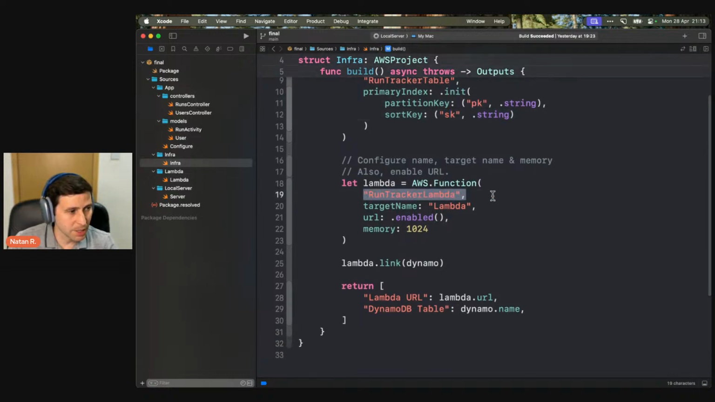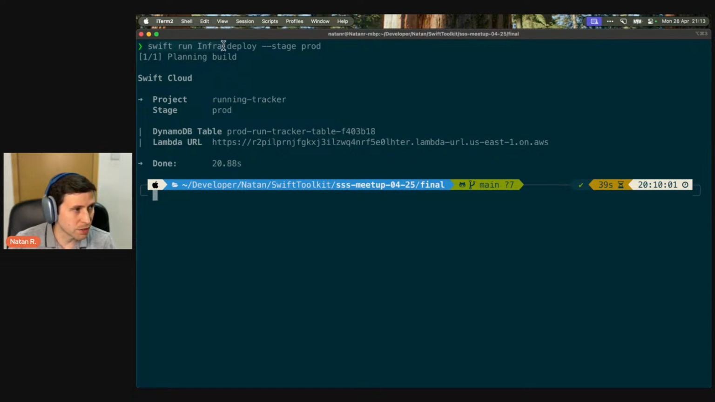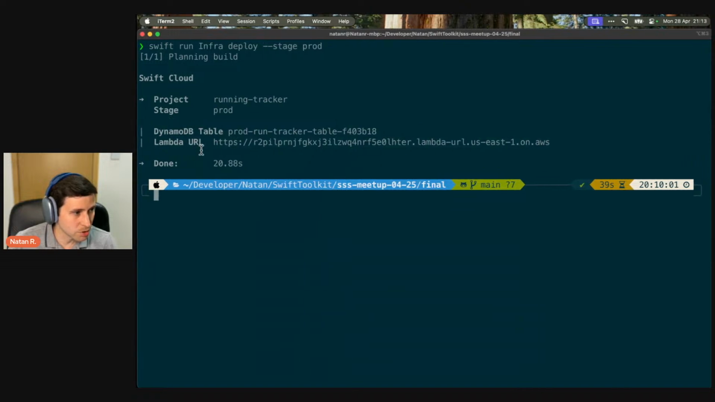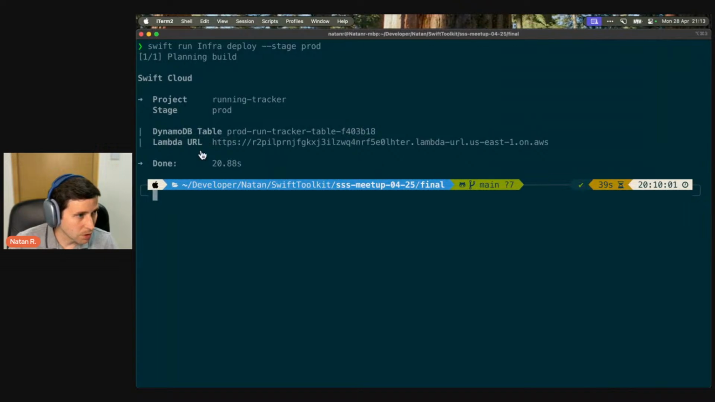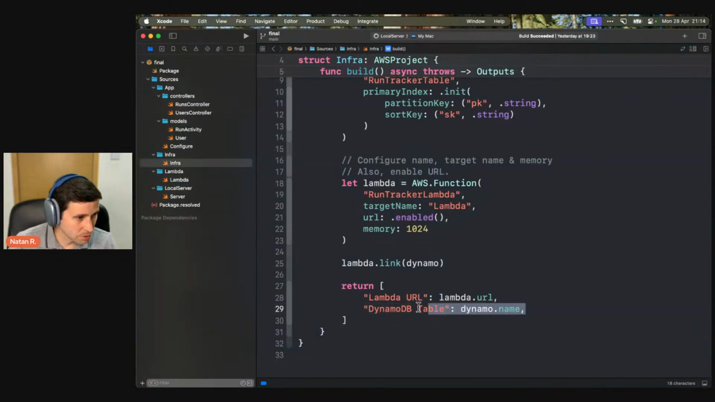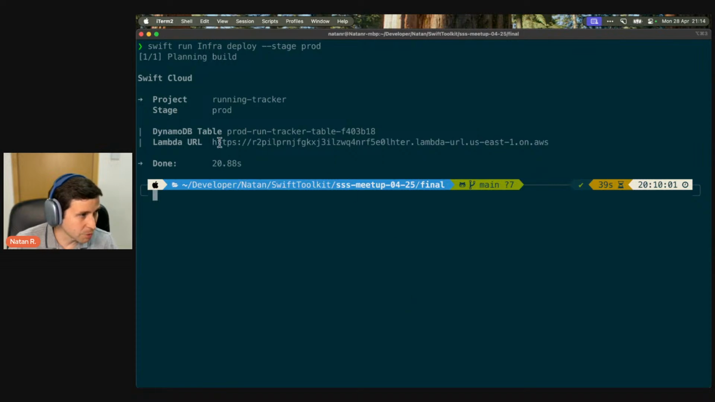I initialize my Lambda. I'm using 1024 megabytes. You might need to figure out what memory size works better for you. I link them and I return. So before the talk started, I already ran swift run infra deploy, and I passed the stage prod, and it printed out these two outputs. That's exactly the two outputs that we declared here. So that's my Lambda URL and my DynamoDB table.